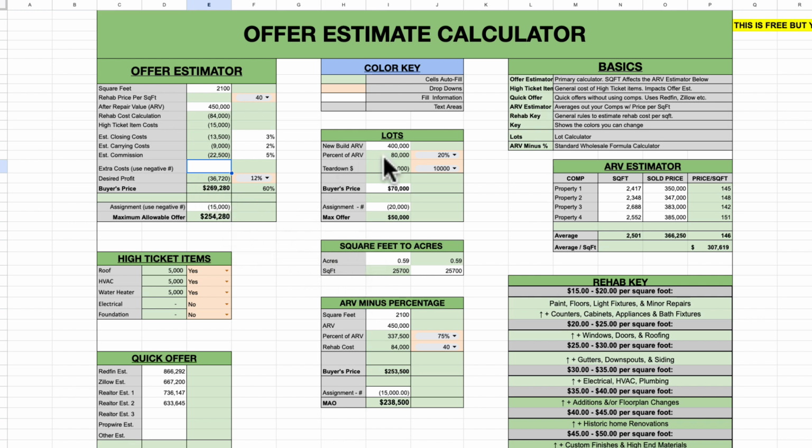That also works with the high ticket items section, which is basically where you're going to put yes or no. And this is an average kind of price point for what everything costs. Some of it might be high, some of it might be low. It is what it is. If you really want to, you can go in and change things.